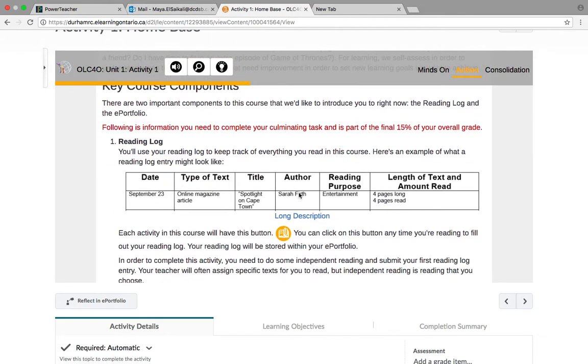So this is going to be done in a Word document. You're going to open a Word document, make a table, and inside the table you're going to put date, type of text, title, author, reading purpose, length of text, and amount read, and then you're going to fill it out every single day. There's no button that you need to press on or anything. When it says log your reading, do not forget to log your reading.